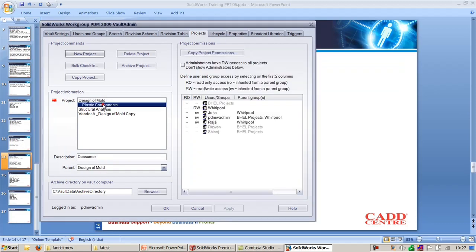Now you can see, if you select this, automatically the permission of design mold is given to plastic components. But obviously if you make a sub project, that will have access. But I'm giving an example of how you can make a copy of project permission. Since if you work in a workgroup, definitely there will be 100 engineers, so you cannot choose every time. So you can copy and paste the permissions from one project to another project. And if you want to develop the same project, we can copy this permission. It will be easy for us.